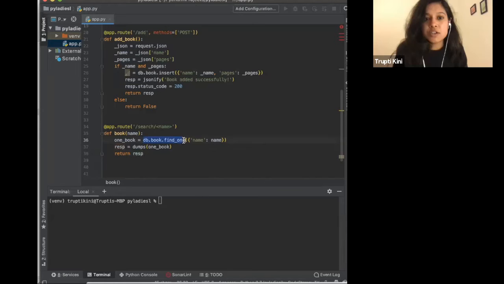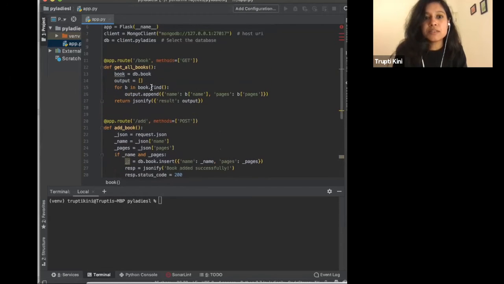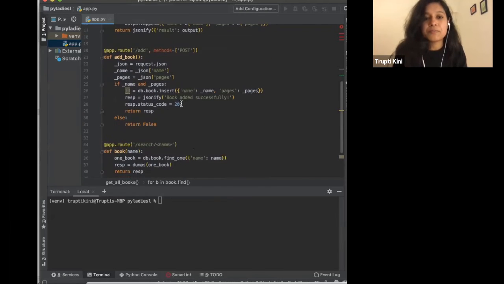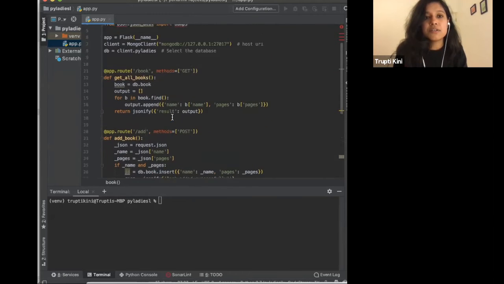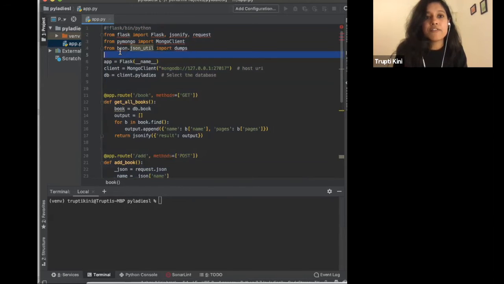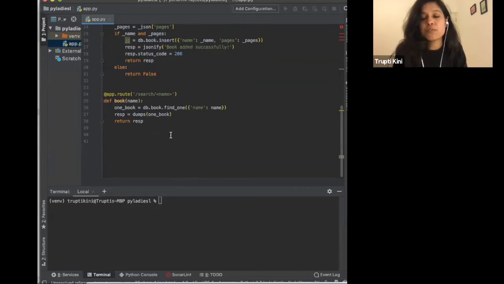So this is the query to get one result from Mongo, find_one. And when you want to get multiple documents from the database, you need find. And what dumps does here, which we have imported here, it dumps in the form of JSON and it prints in the Postman, which I can show you shortly.